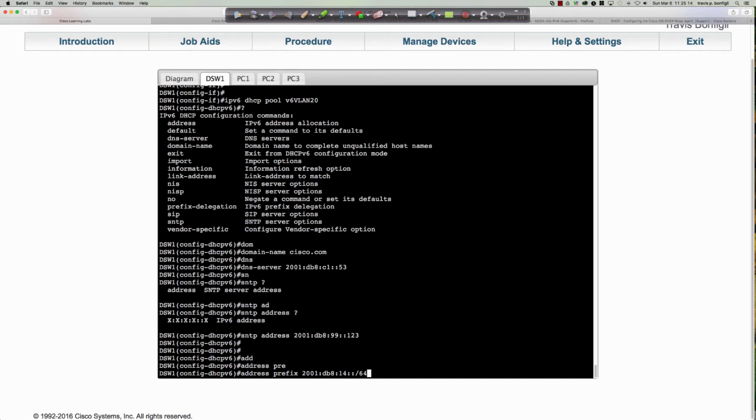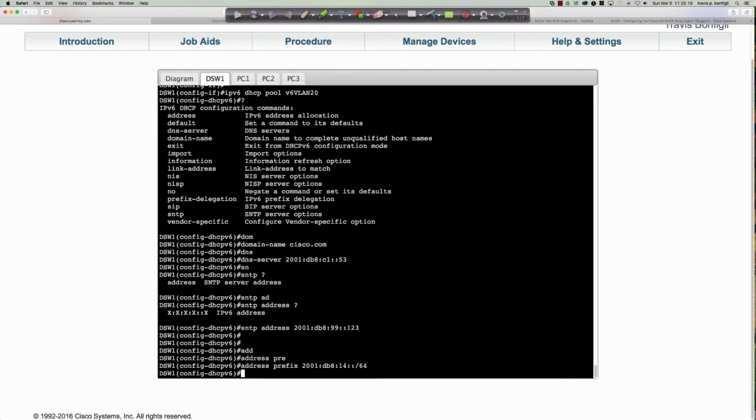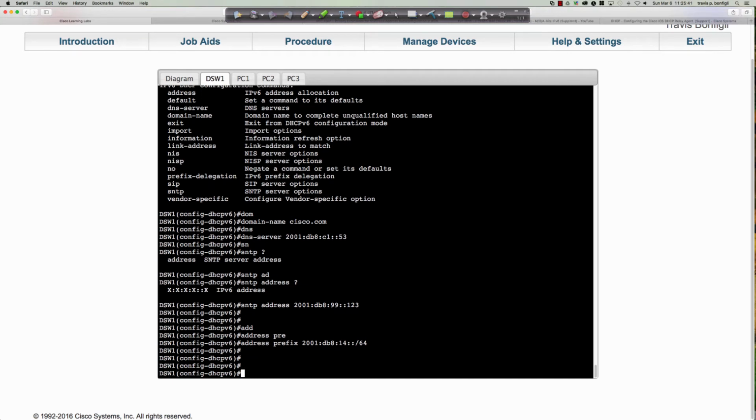Now, the other thing to remember here, right? Remember I talked about in DHCPv4 how we had excluded addresses. Well, the excluded-address command does not exist with IPv6 because the odds of getting a duplicate address are infinitesimally small, right? It's virtually impossible to end up with that same address being assigned.